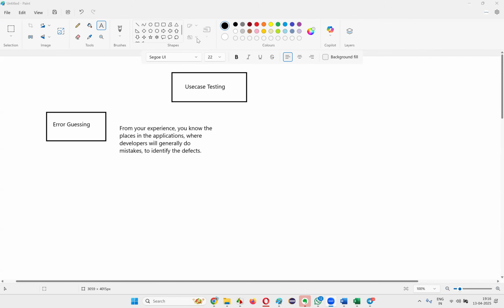For example, if you have to test the login functionality, there are four possibilities, four test cases you can derive with the help of decision table. That is valid email, invalid password. What should happen? Warning should come. Then invalid email, valid password.